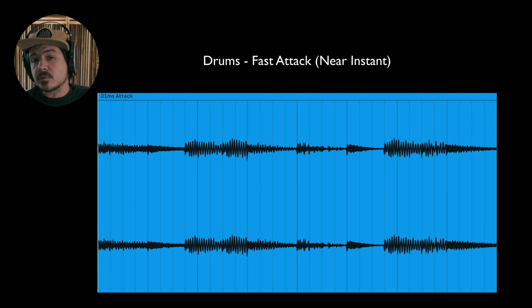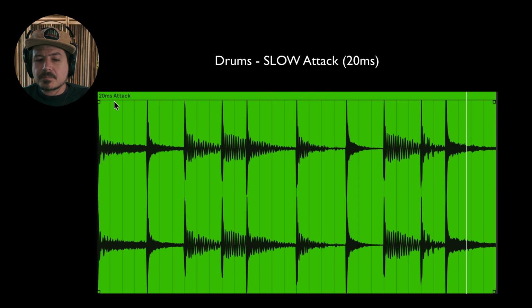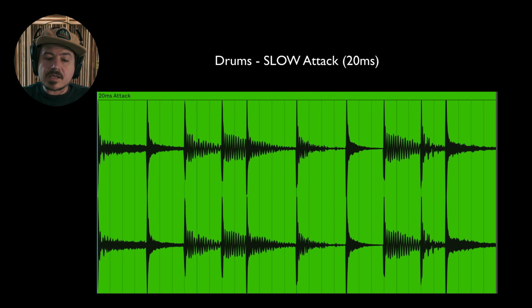Okay, so in this first example, in this blue waveform, I'm using peak mode at 0.01 milliseconds of attack, essentially the fastest that I can get this compressor to react to the signal. And due to having such a fast attack, the compressor is pushing the signal down, and we're not getting any of the attack of the drums, any of the bam, the smack, right? Take a listen. Right? But on this one, this green waveform, I'm using 20 milliseconds of attack. And as you can see, the initial transient of the drums is coming through. And not only is it coming through, it's actually emphasized.